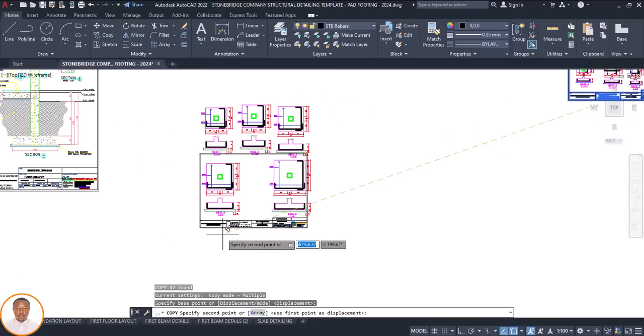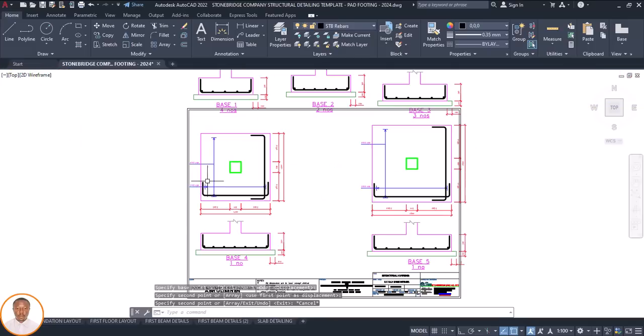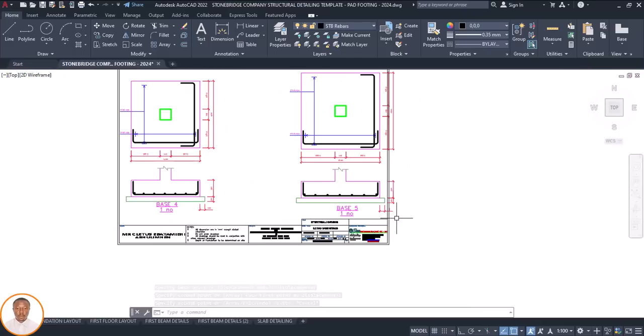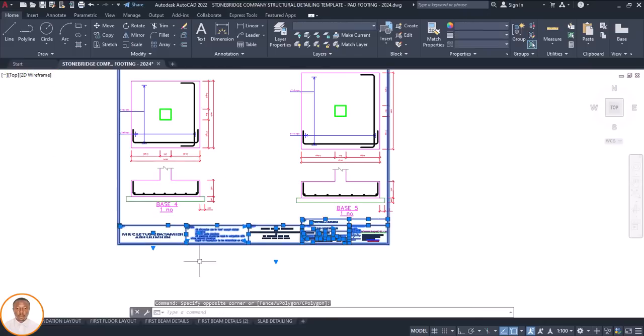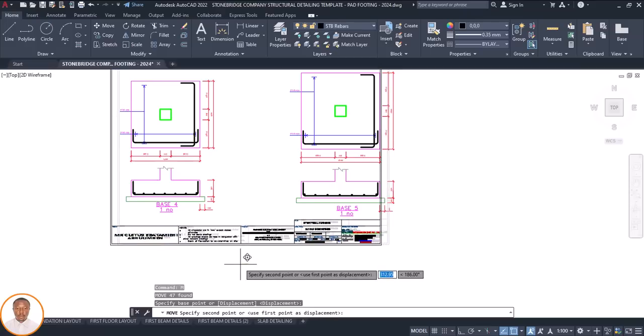I'll come to this place and put it somewhere here. Okay, all right. It's not too close, somehow close. Let me move it. Enter. Let me move it to this side, a little. Okay.